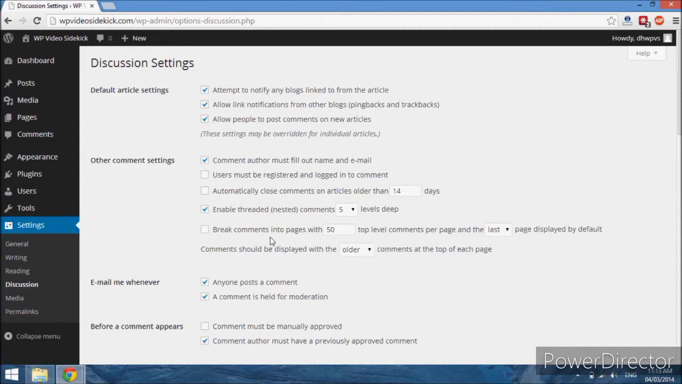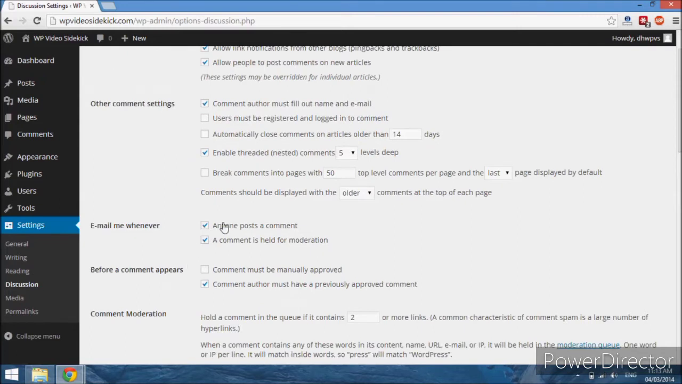Break comments into pages. If you have a lot of comments, you can set an amount that will be displayed on each page, so that your comments don't go on into infinity on one page. They will be broken up into separate pages, and then you can choose the order for comments, whether older or newer comments are shown first, and you can opt to receive a notification whenever anyone posts a comment. If you get a lot of comments on your site, I will warn you, you will get a lot of notifications. But if you want to control spam, then it's something you will have to look into.